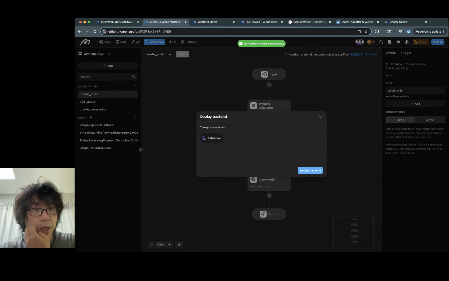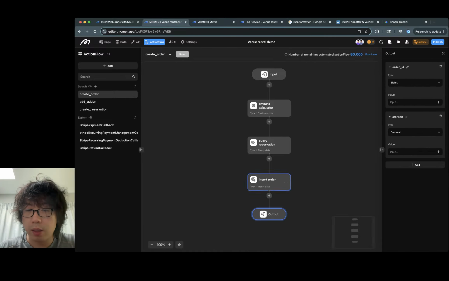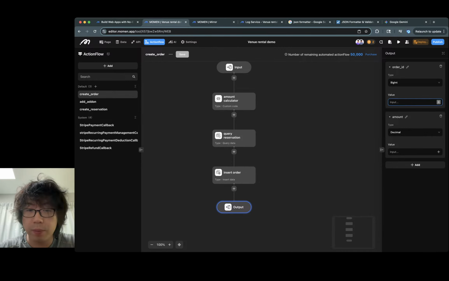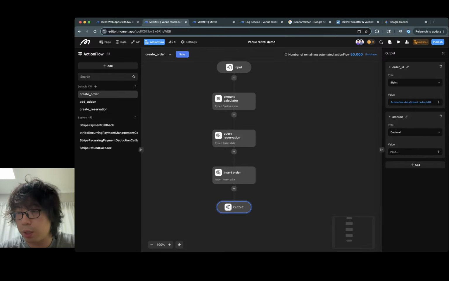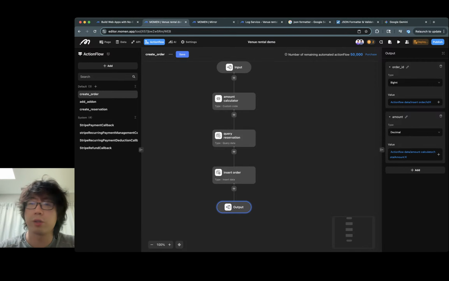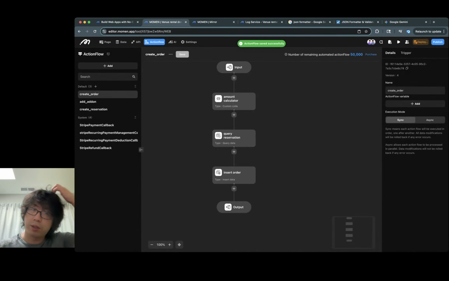Going to deploy this again. Wait, what? Oh, forgot to bind it. The order ID is going to be the inserted order's ID, and then the amount is going to be the amount calculator's output. Now our system's happy.